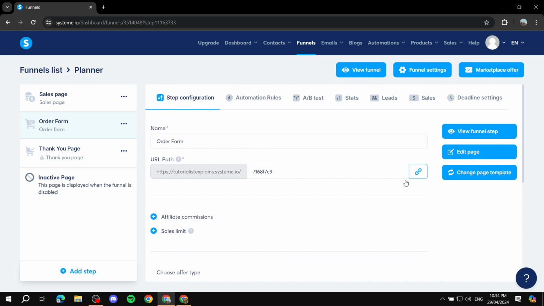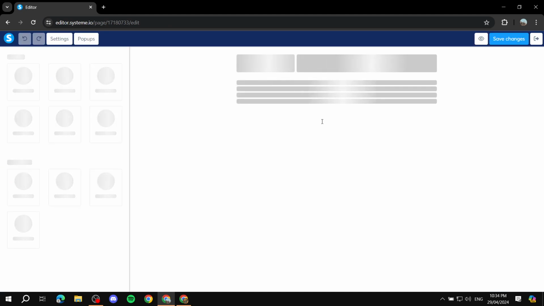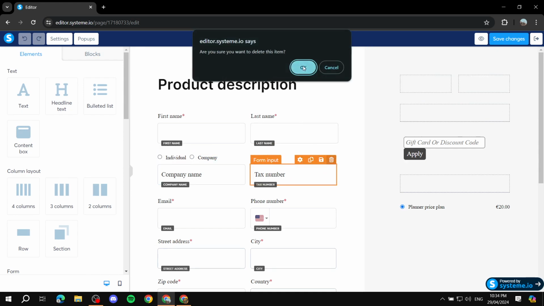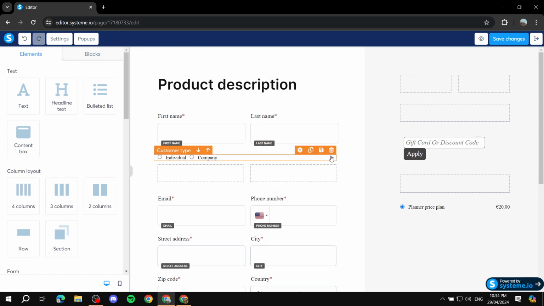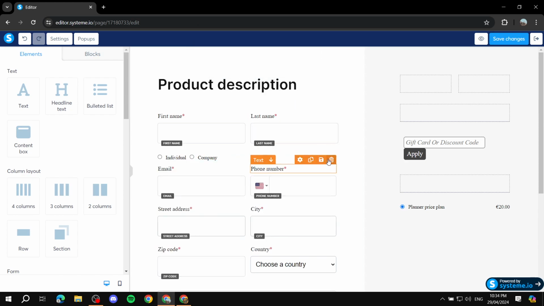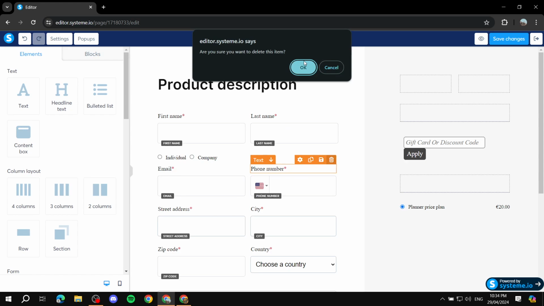So next up, you will need to go ahead and click on edit page. And we do exactly the same thing. We just go ahead and adjust all of this and remove whatever we don't want, and make sure we just keep the things that we want. So here, for example, if we don't want to add tax number, we can just remove that. We can remove this one as well. We can remove this entire row. We can remove phone number if you don't want to add that.